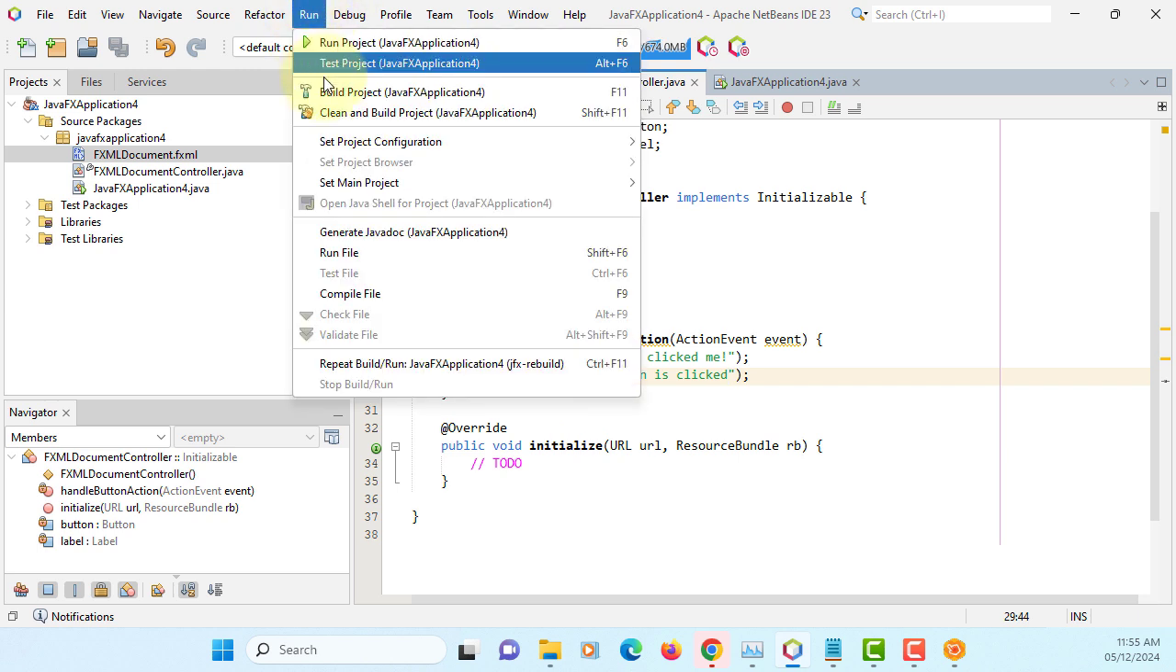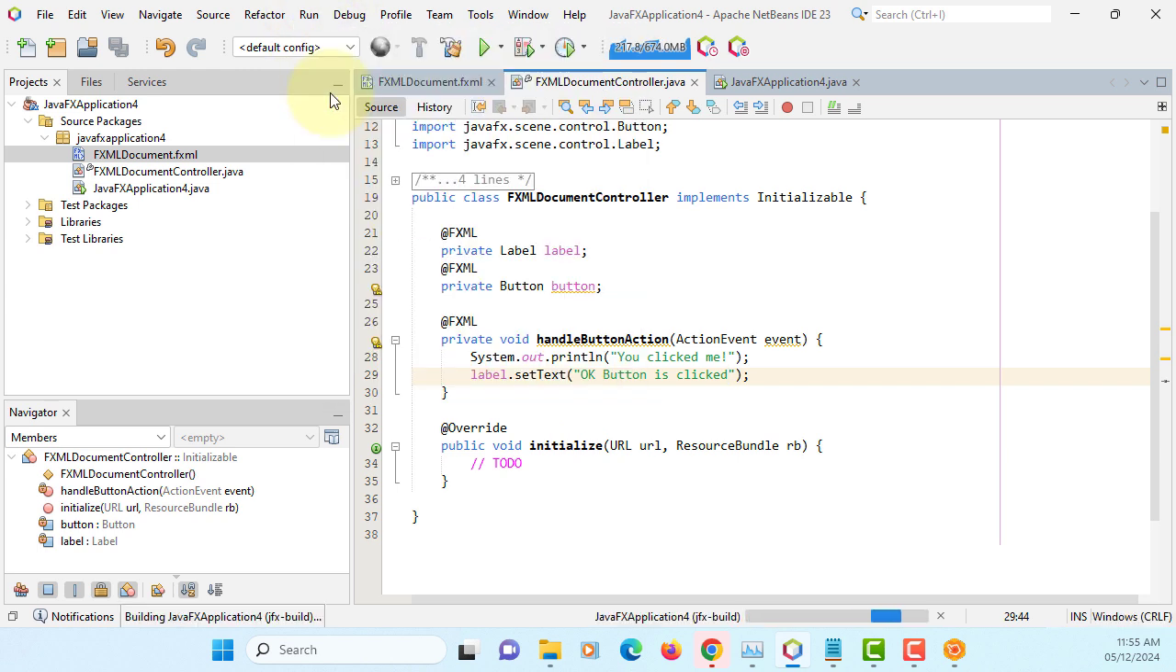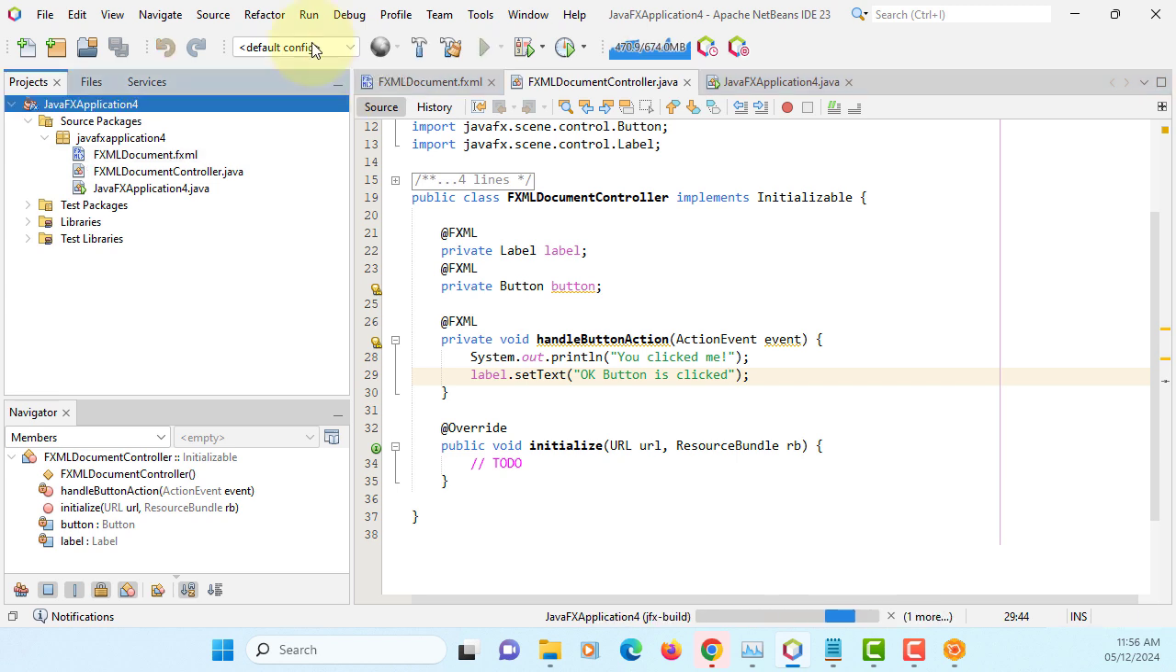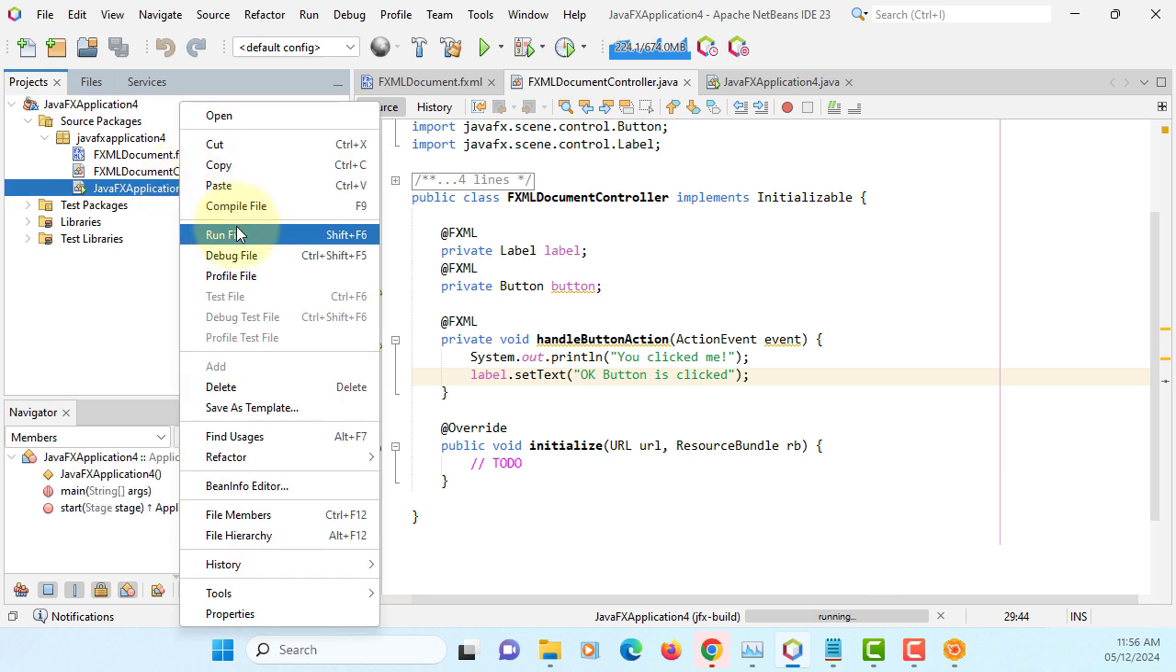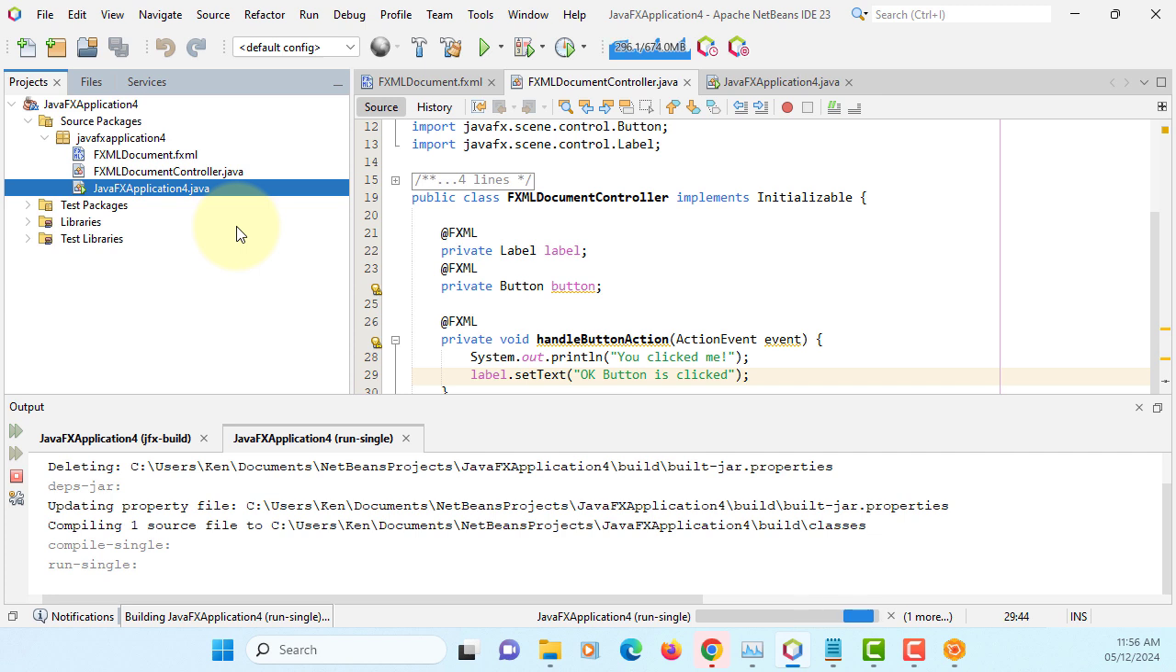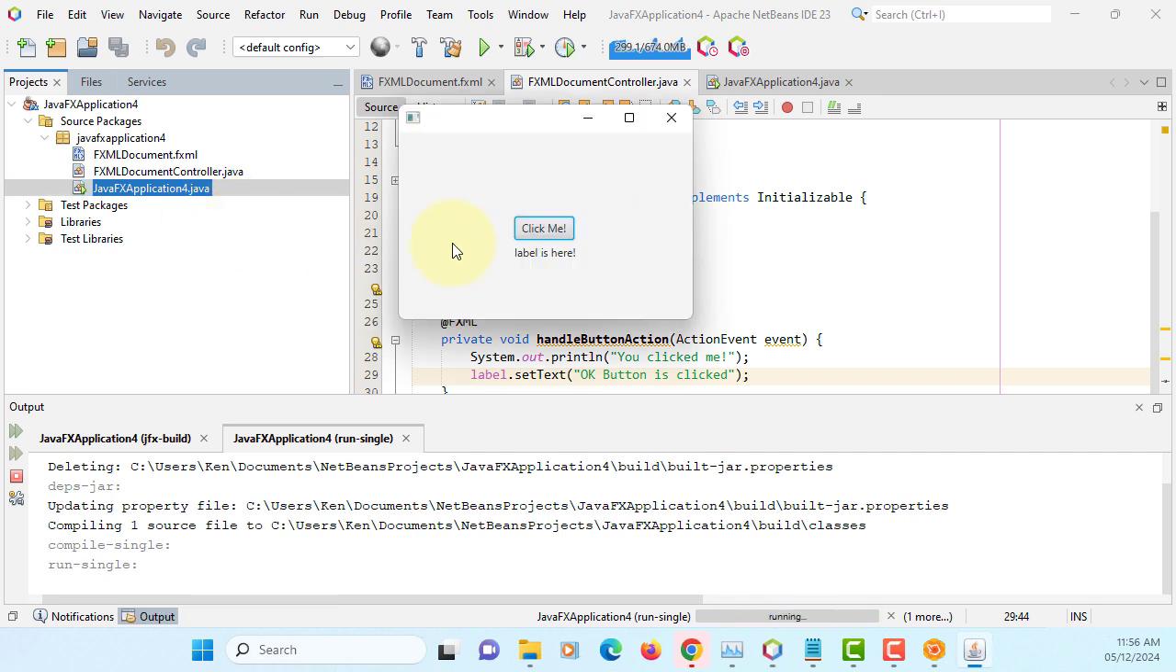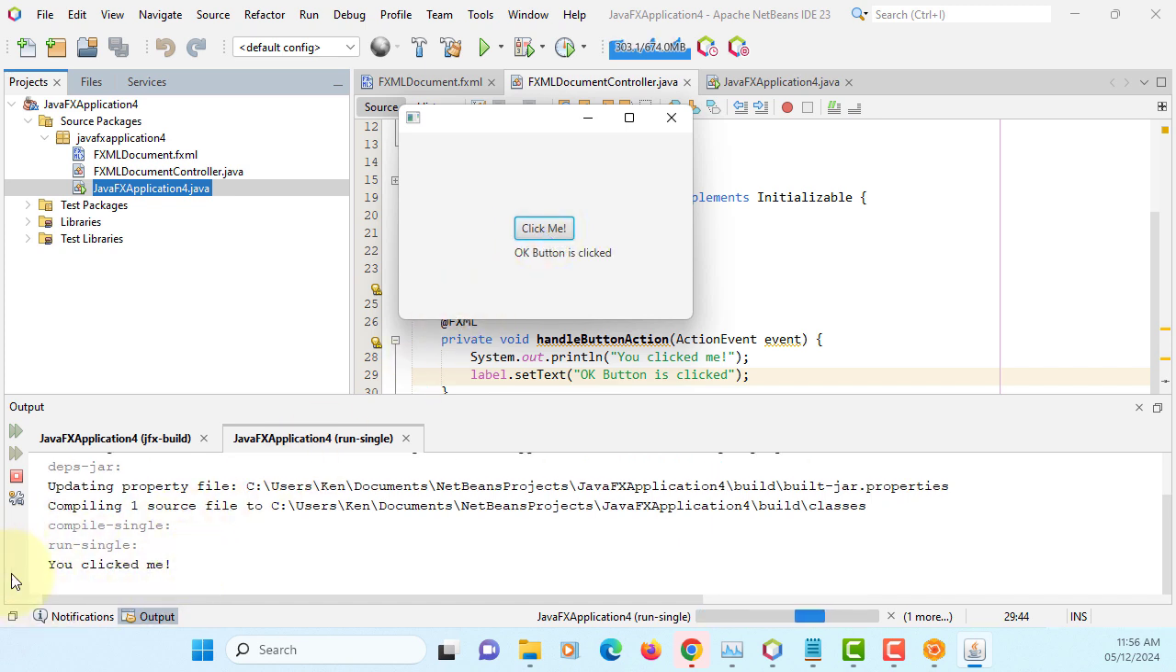So you can build the project. You can launch your application, which is JavaFX application number 4 in my case. So you can click launch file. Okay, it will do two different things. One, when you click it, it will change the value on the console. Also, it changes the value on the label. That's all. Thank you.